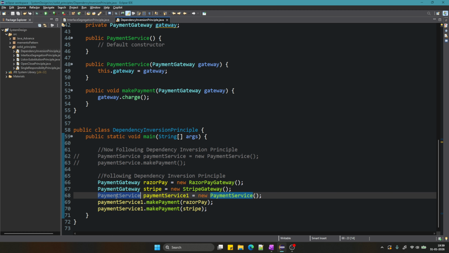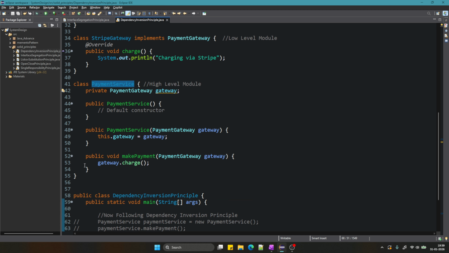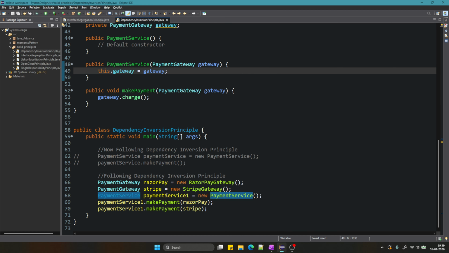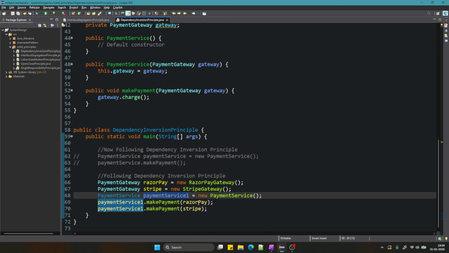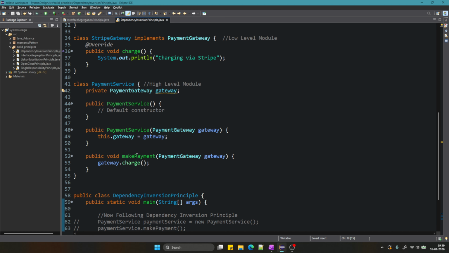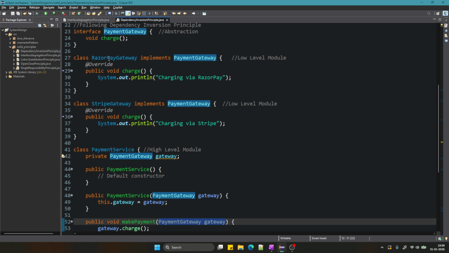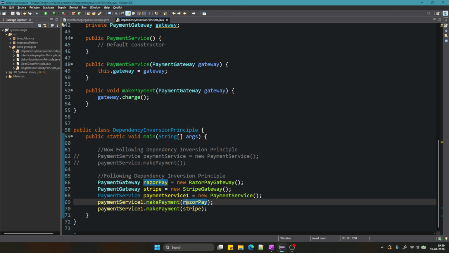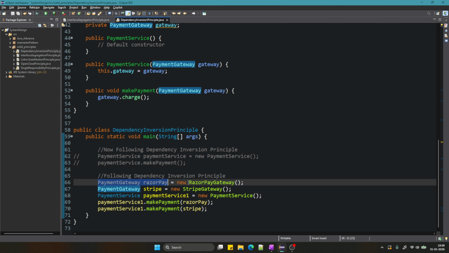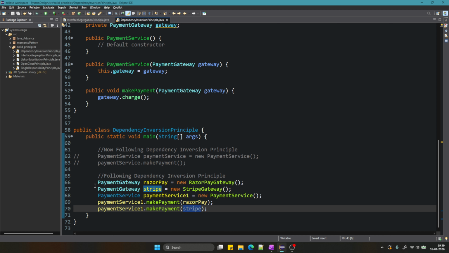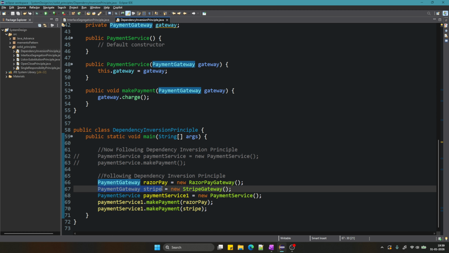Interface reference, which is pointing to the class object which is implementing this payment gateway. Done. Now, payment service, I have created this high level module object. And with the help of payment service 1, dynamically, as I was explaining for the payment gateway, I'll be passing the interface reference which will be pointing to the Razorpay gateway class object. I hope this is clear. I'll be passing the interface reference which will be pointing to the class which is implementing this interface.